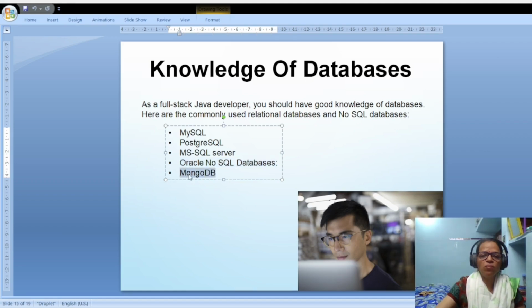And what is the last one? MongoDB. What is MongoDB? MongoDB is a NoSQL database that stores data in flexible JSON-like documents instead of traditional rows and columns like MySQL or Oracle. MongoDB is like a digital filing cabinet where each file can have its own structure. It is perfect for storing flexible or unstructured data. Okay, then this database part is covered here.